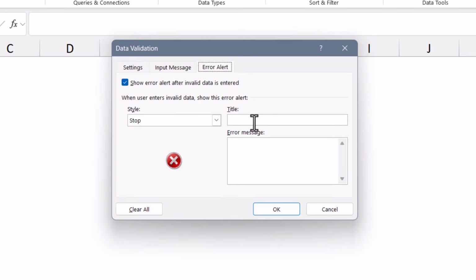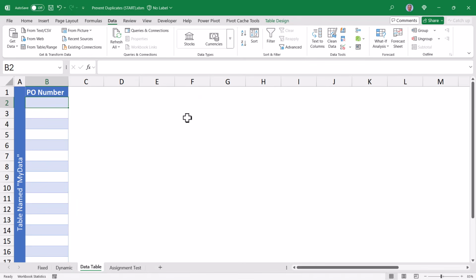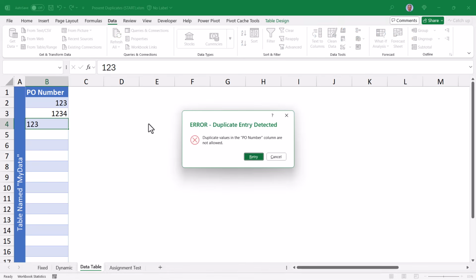We'll go over to Error Alert, customize our error message, click OK. To test it out, as before, PO number 123, 1234, but now 123, we detect an error.